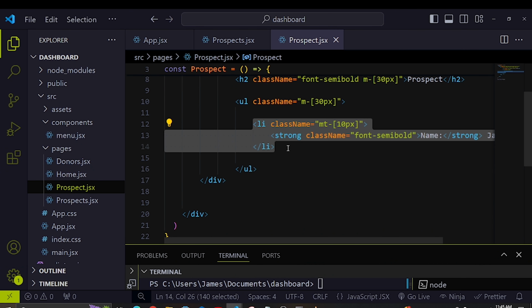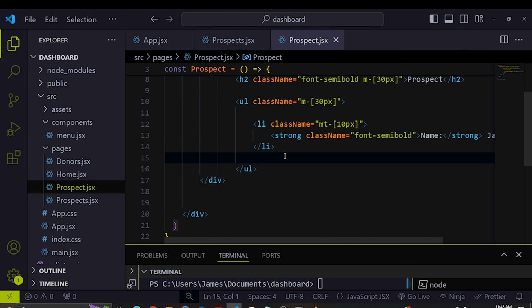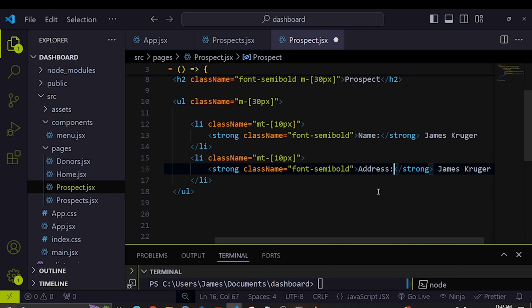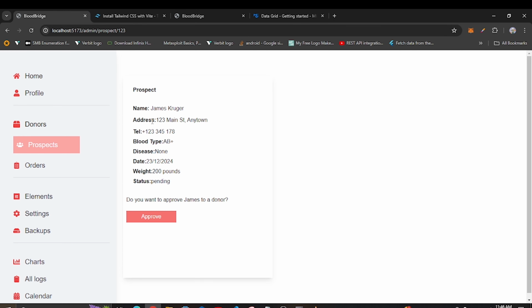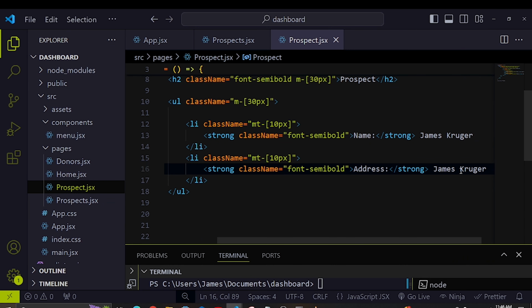So let me copy it and I'm going to paste it here. For example, the other thing that we should add here is the address. So here I can add address, like we can just copy from here actually. The address, this one here, and then add it right there. Then move from this part here.